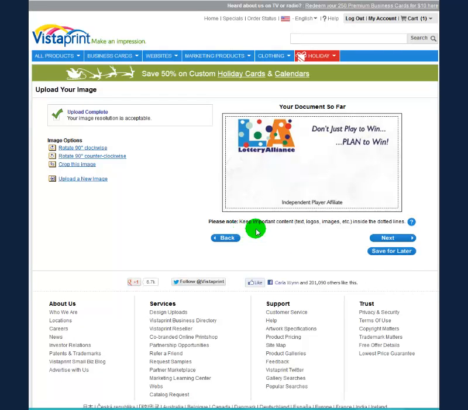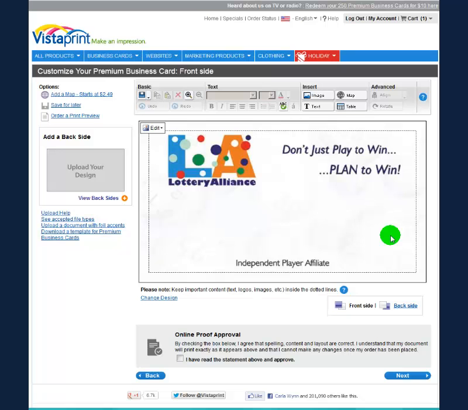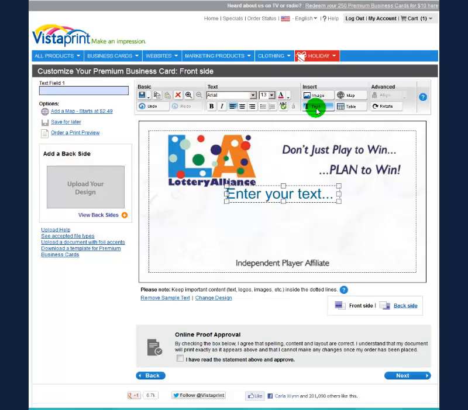and make sure that all the copy is inside the dotted lines. Now, the PDF that you download should be formatted correctly and it should upload exactly like this. Just make sure that all the edges are inside the dotted lines of the copy and the artwork, and then click next. And then you're going to want to put copy on your card. You've got to put your name, your phone, your web address, your email address.